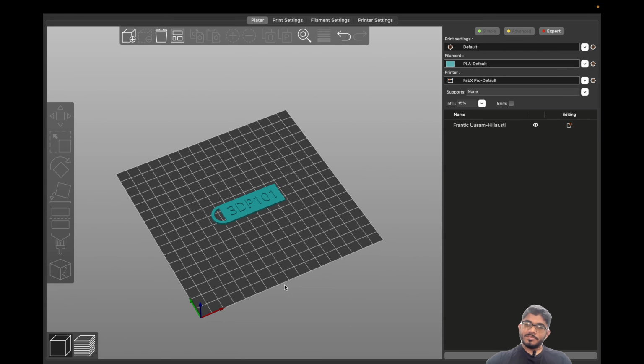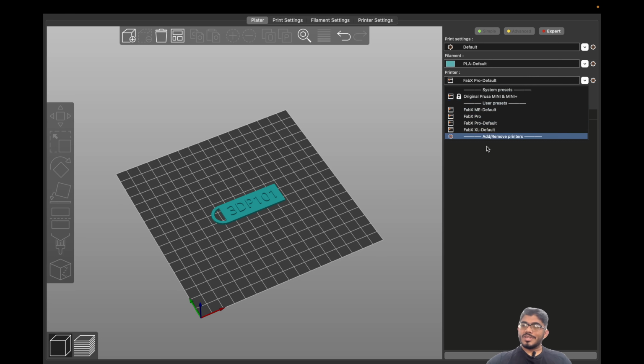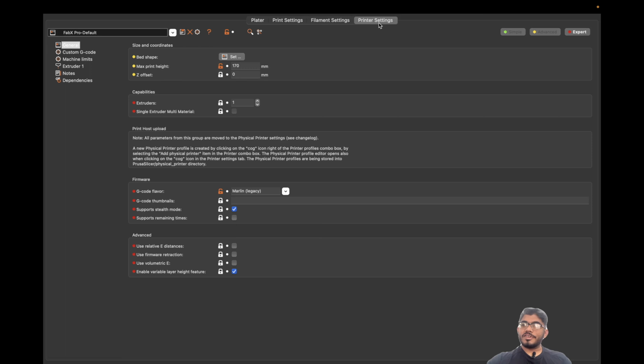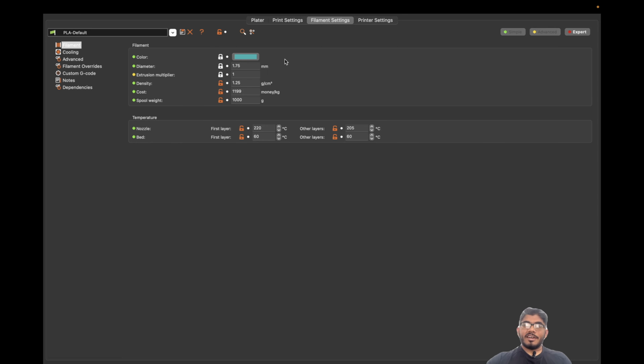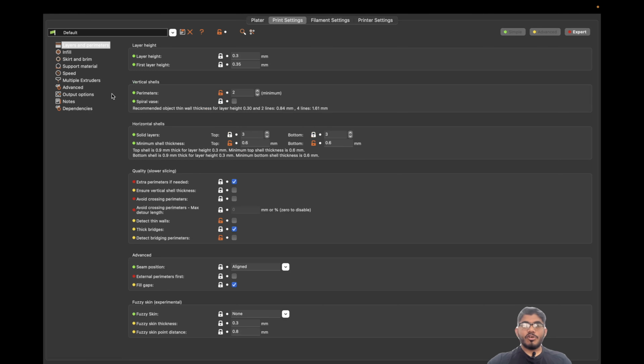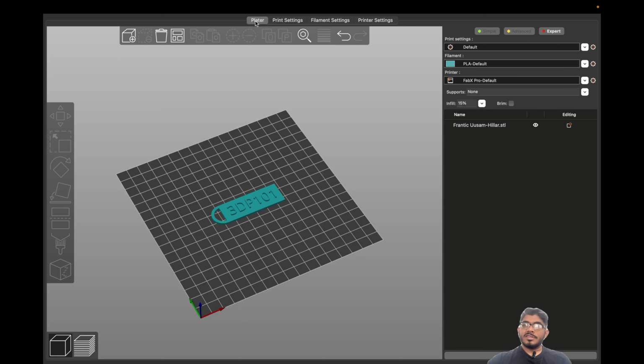Now in slicing, there are generally three simple steps. One, we choose a 3D printer. I've already pre-configured a 3D printer, Fabex Pro. I have a few filaments added. I'm going to be choosing PLA, and then I have some default settings, right? So all of these are pre-configured and available here in the drop down.